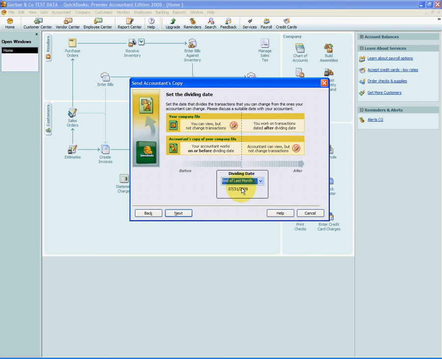So if you're doing this on a quarterly basis, your dividing date will be the end of the quarter which is being worked on. If you're doing this on a monthly basis, your accountant will need to be able to work all the way through the end of the last month. So in this case, we'll select the end of the last month and we'll hit Next.